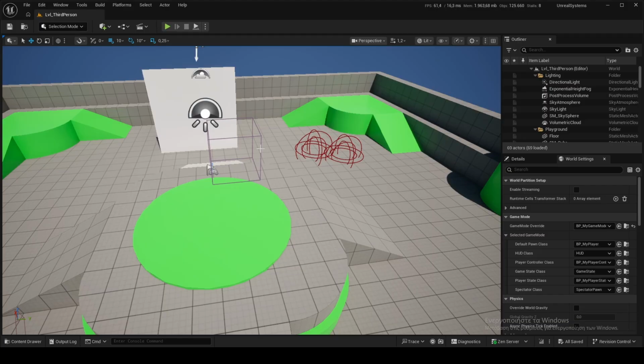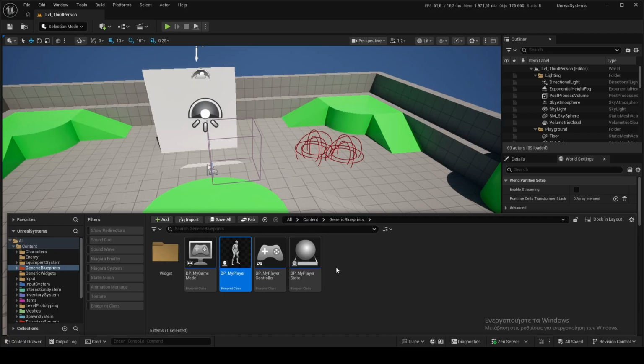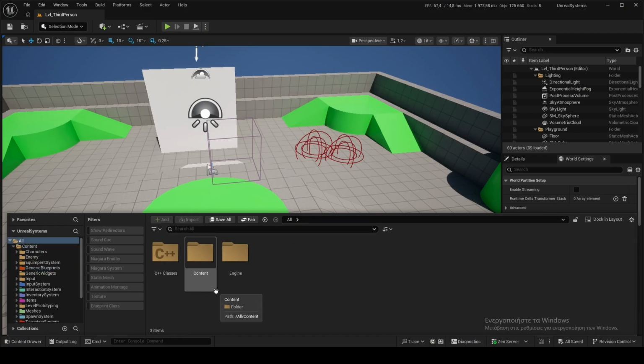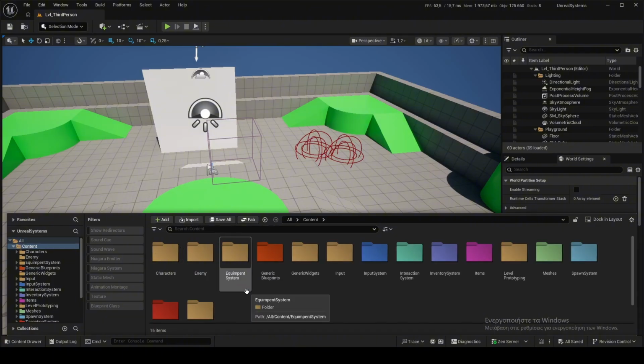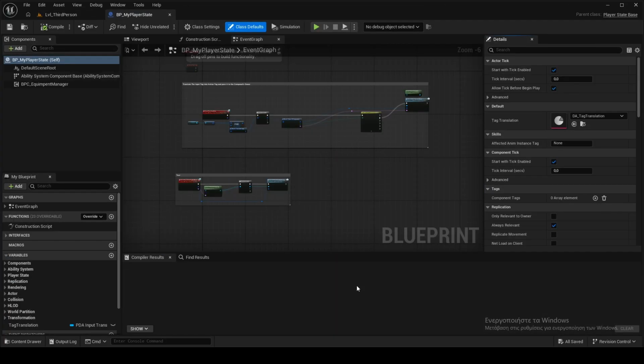Okay, I'm inside the editor again. I will try to not make it very long because I have my Rider open as well, and I will run out of memory soon. Either way, now first of all, I can go to the generic blueprints. So from the content browser into content generic blueprints, I can open up my player state.